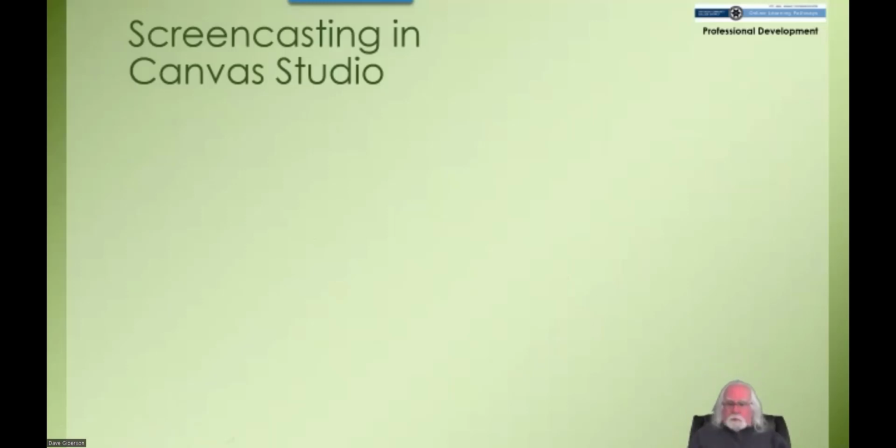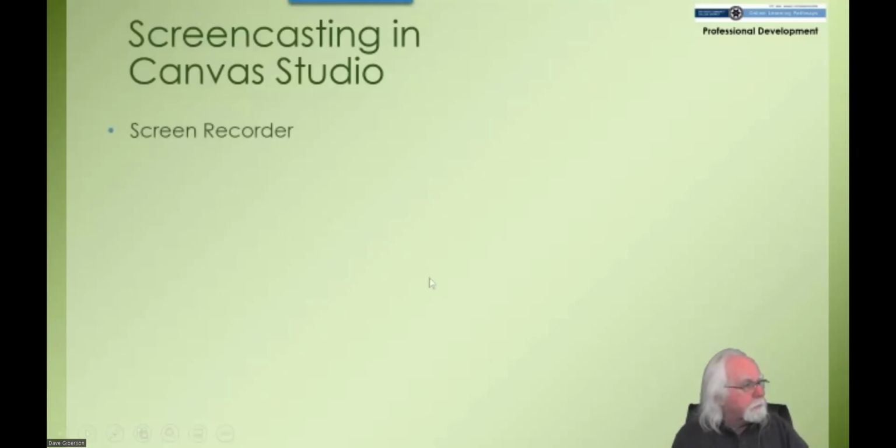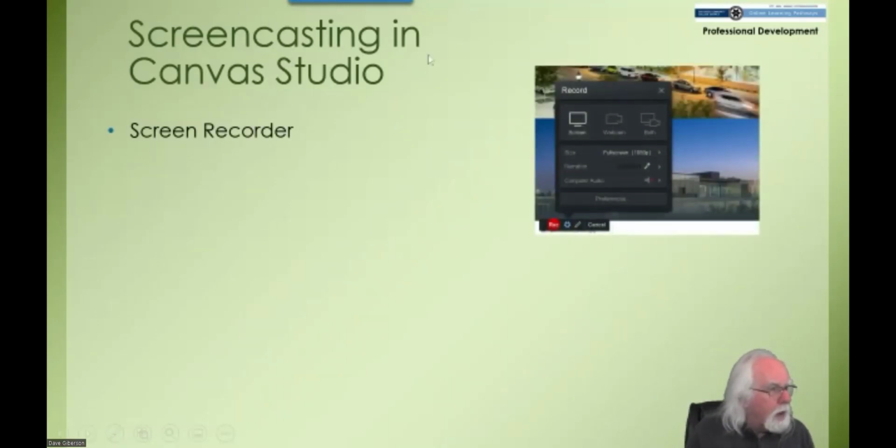The next option I want to talk about is screencasting in Canvas Studio, which is our video hosting and creation tool that we have access to by virtue of having a Canvas account at the San Diego Community College District. It's totally free to you, as of course is Zoom and is Techsmith Capture. The screencasting option in Canvas Studio involves using the Screen Recorder tool, which I'm going to show you how to use in a minute. This is what it looks like.